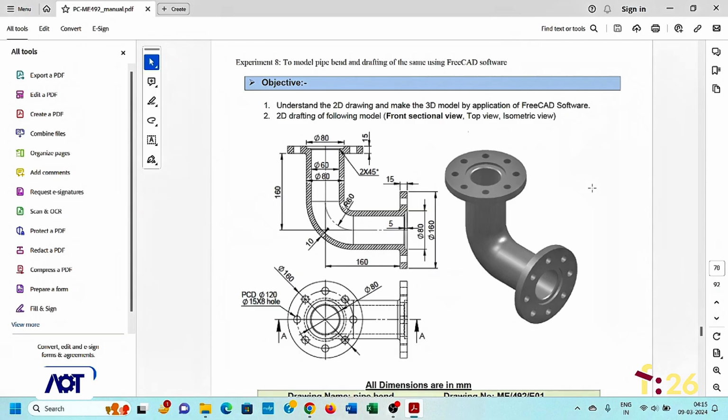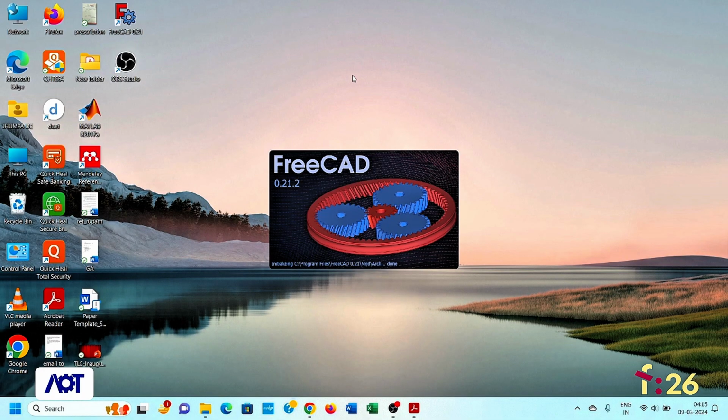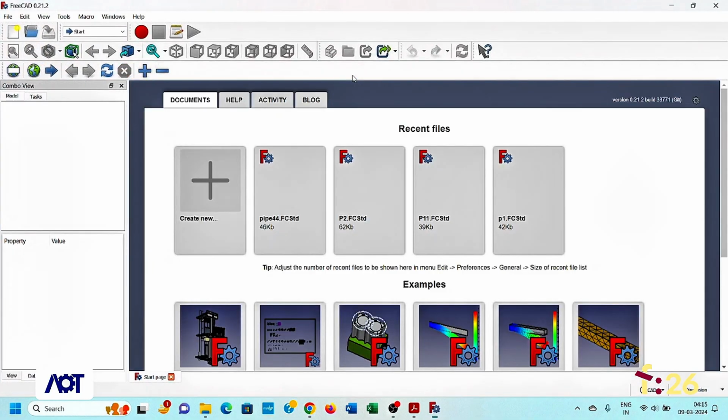Today we are going to learn how to make a pipe bend using FreeCAD software. Now a pipe bend is basically a 90-degree elbow pipe joint which is used to connect two pipes which are perpendicular with each other. Now to make this, as I have already told you, I'm going to use FreeCAD software. I'm using FreeCAD 0.21.2 version, which is the newest version of FreeCAD software. FreeCAD is basically an open source software.